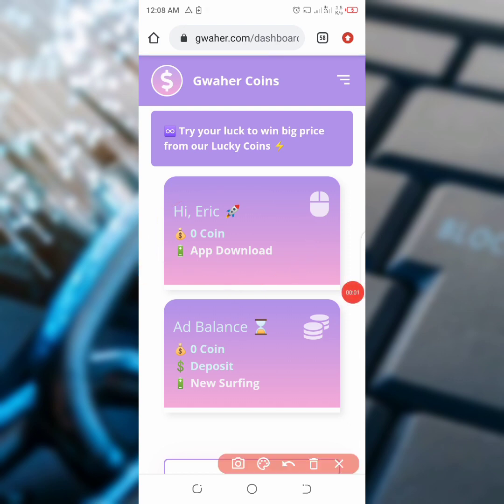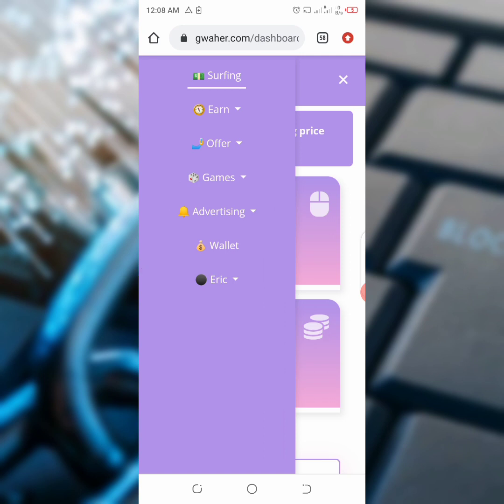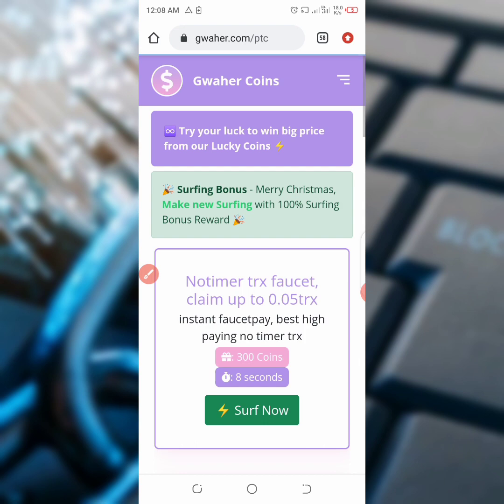So just click on these three dots. If you click on it, you see various things. You see surfing, you see earn, you see offer wall, you see games, you see advertising, you see wallet, and the name you use in registering this site. Okay guys, so just click on the first one, surfing. If you click on surfing, you have several links to click.